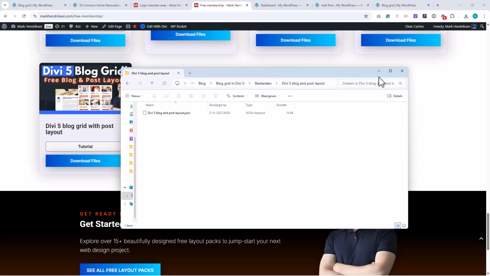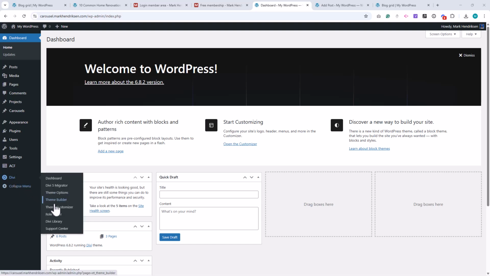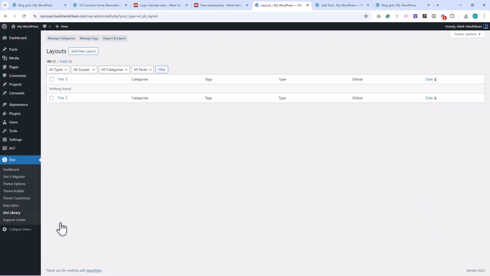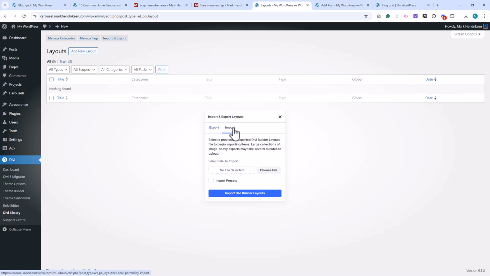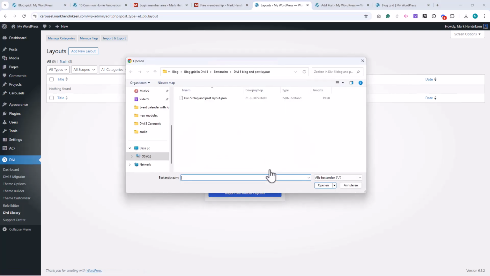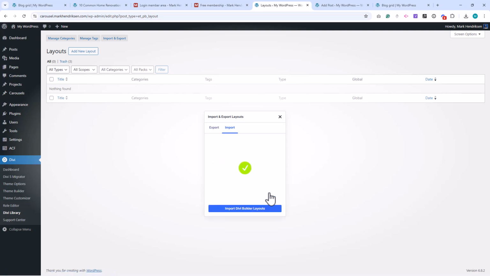In your WordPress dashboard, go to Divi and open the Divi library. Click the Import and Export button. Switch to the Import tab and select the JSON file you just downloaded. Import the file and you should see the layouts appear in your library.